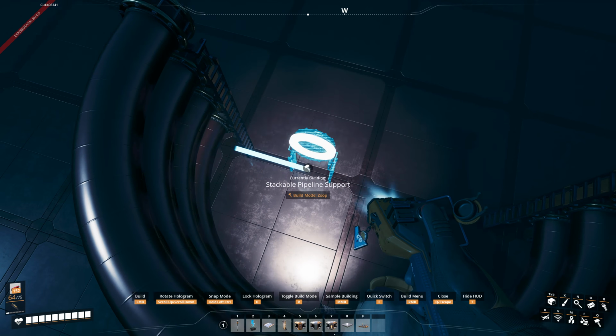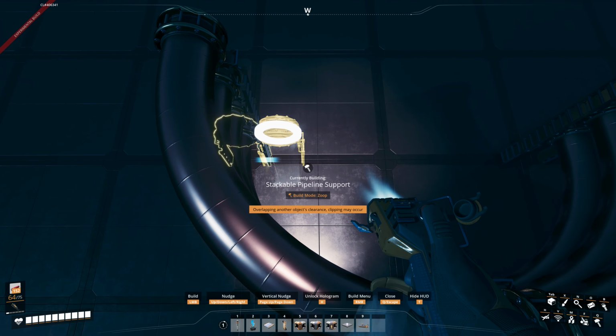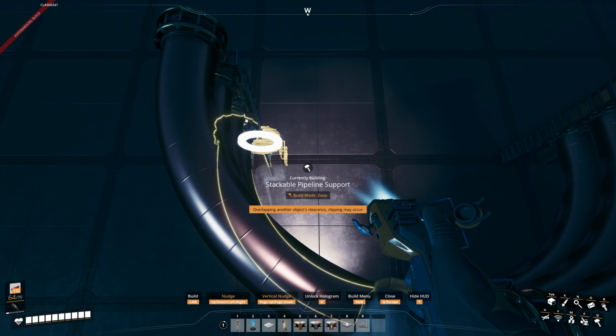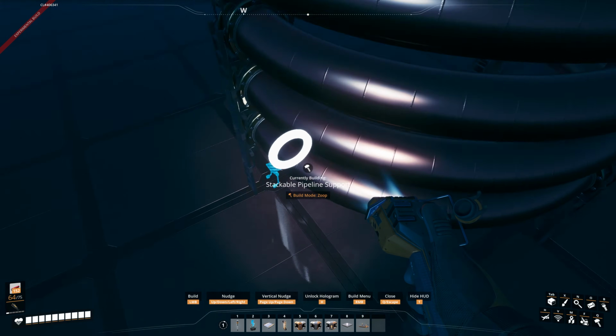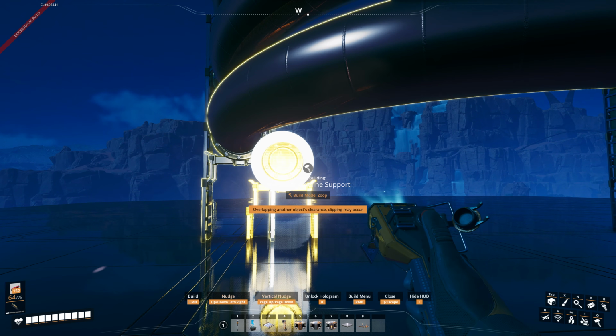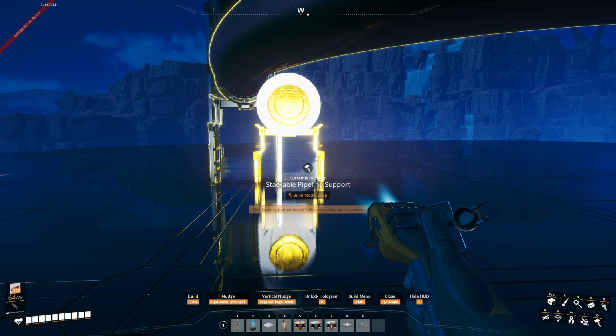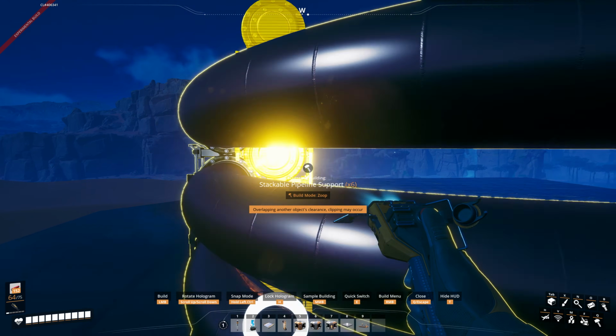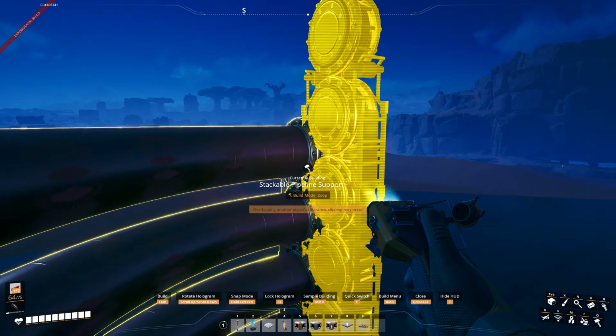Now, you can use any kind of mount point that you want. You can use the stackable. I like those because they have a nice spacing already. You can use the floor or wall holes as well. As long as you can attach it to something and you have the ability to nudge it around, then you'll get something that looks pretty nice. The important thing is you get a 1 pipe offset.